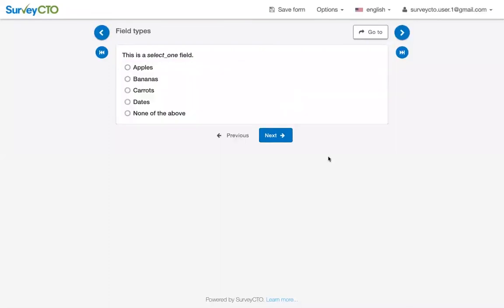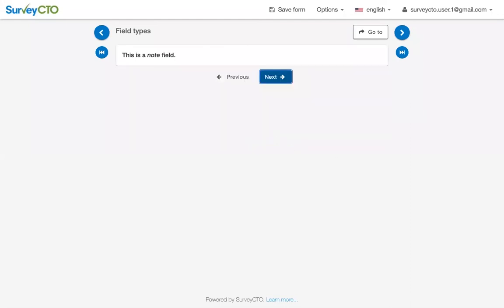Next is the Select One field. Here, you set up a list of choices, and the enumerator selects one of those choices. Similarly, we have the Select Multiple field. Just like the Select One field, it provides a choice list, but the enumerator can select multiple choices, not just one. This is a Note field. It does not take any response, but it can show us information about the field.